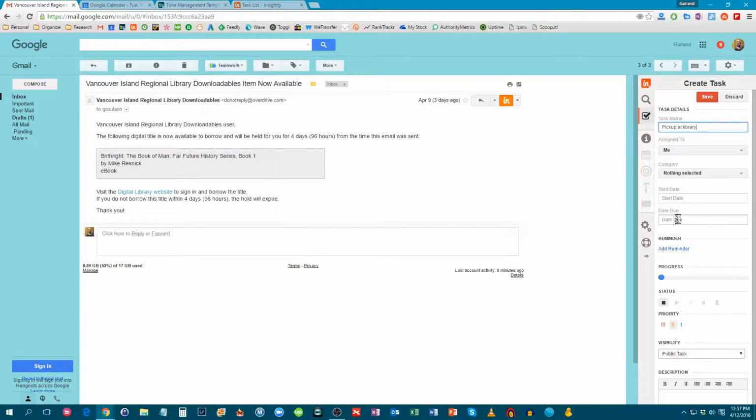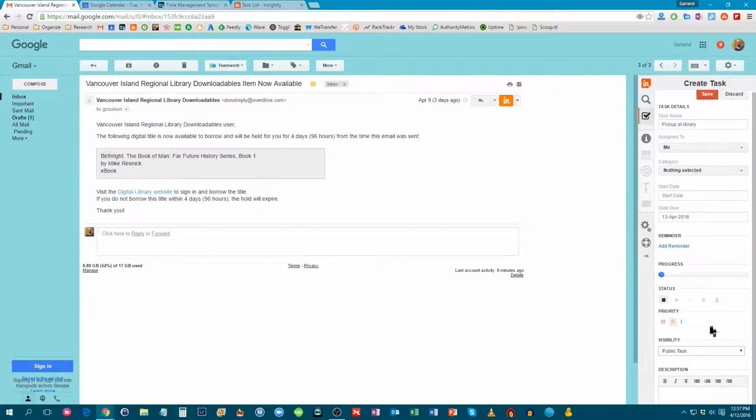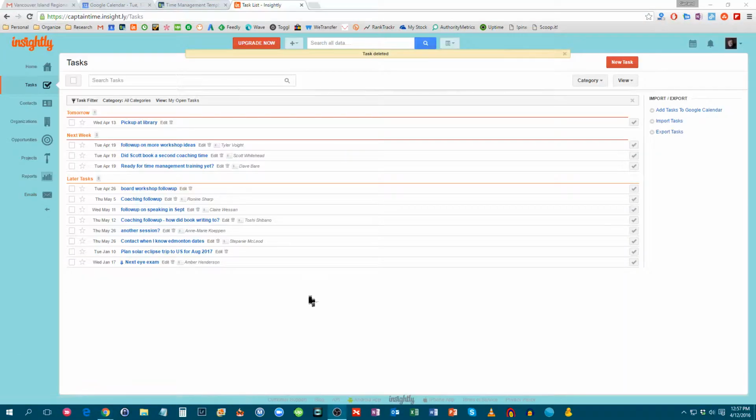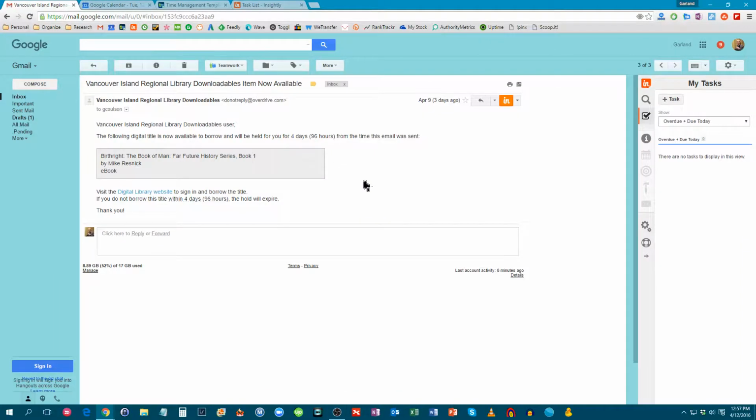And so then I can put in a due date if I'd like to do that tomorrow, a status level, and then I can click on Save. And then once that's done, that will be showing there. And now you can see when I go to Insightly that the pickup at library is showing as something that's due tomorrow. So that's 3 methods to be able to create tasks from Gmail.